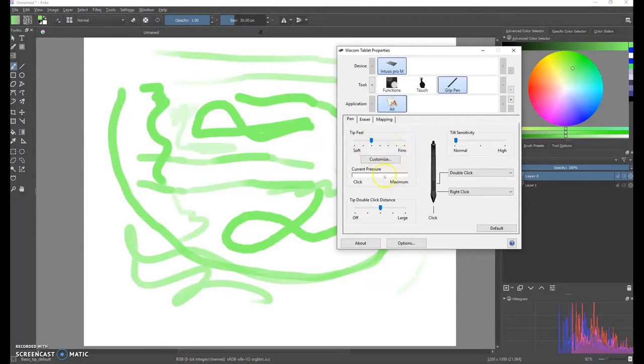tip pressure setting. And right here, you may have noticed, you can see what kind of pressure your pen tablet and its pen are getting from how you're holding. This is me just resting. This is me putting a very faint amount of pressure. This is me pushing down as hard as I can. So this signals to me that this tip feel is good for me. This is what feels the most natural.